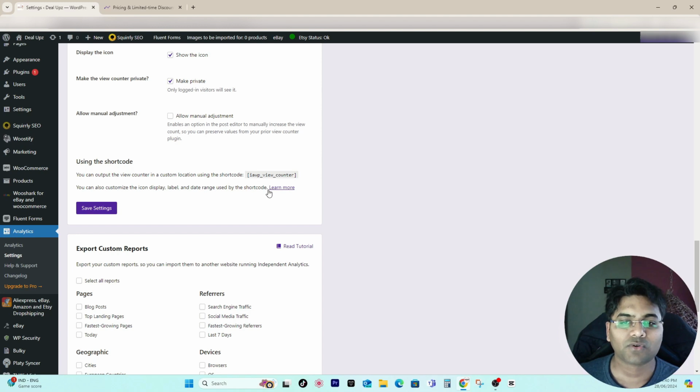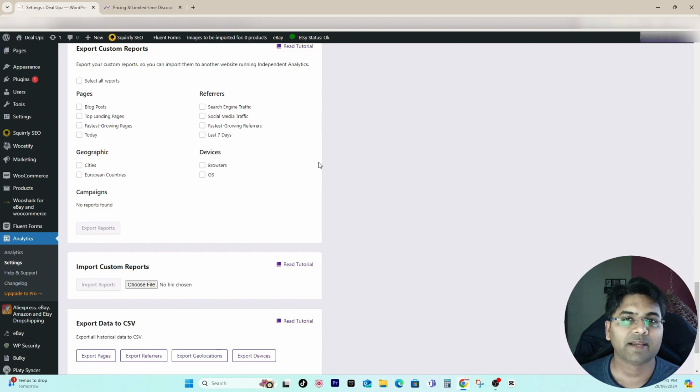They also provide the shortcode for the view counter. So you can apply the shortcode to the front end of your website and let your visitors know how many views those particular pages are getting at the time your visitors are visiting. For the free plugin itself, it gives me unbeatable features.